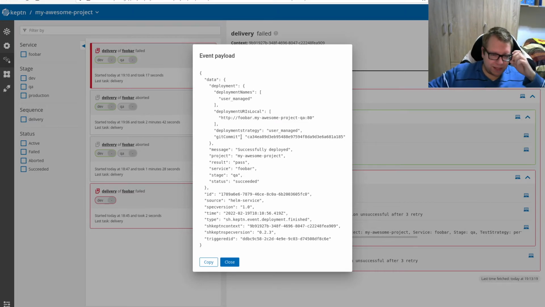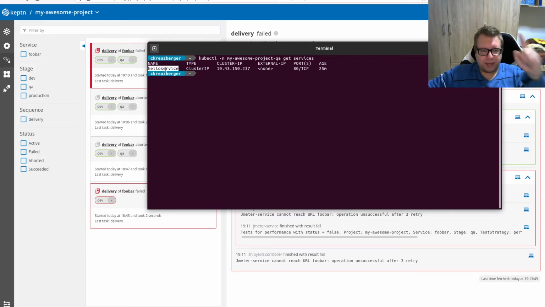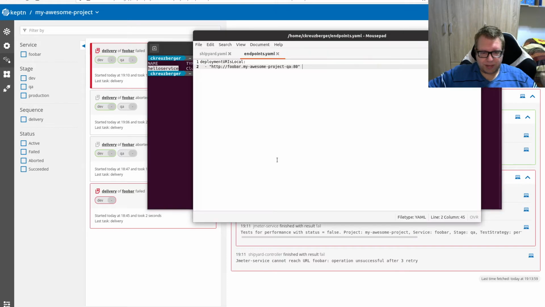And I'm back, and the reason why this isn't working is exactly what is written in the logs. It can't find foobar. So my mistake was that I basically said, oh, the service, this is like a Kubernetes fully qualified host name, and I was under the impression it should be the same as the service name that I defined. But I actually just checked by going into the namespace my awesome project QA, and I said get services, and here you can see the service is actually called hello service. So I'm copying that name, replacing foobar with hello service.